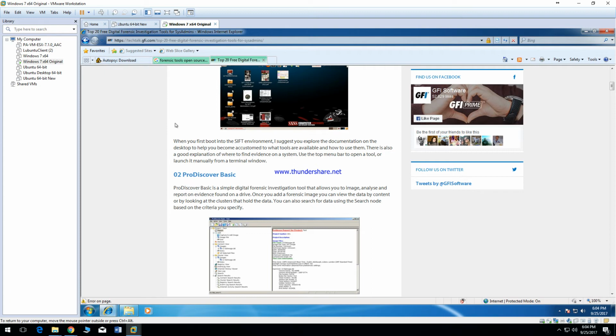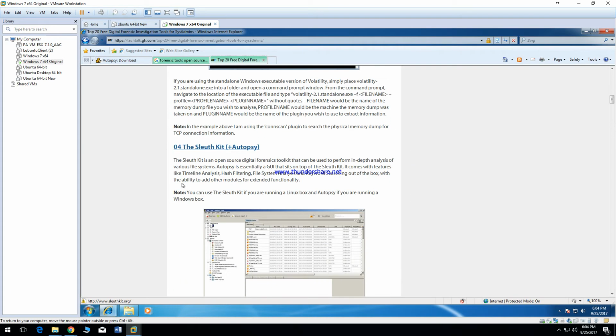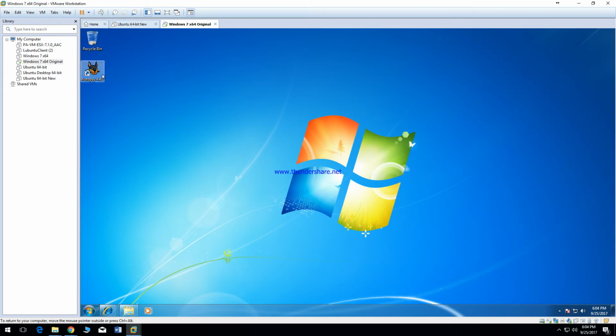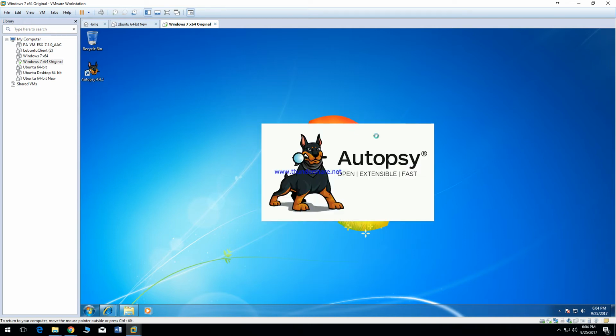So to start with, as I mentioned, I picked The Sleuth Kit with Autopsy. You can see this is Autopsy for Windows. I just found it on the website. Here's a link you can see, and of course I have 64-bit, so the version is 4.4.1. As I mentioned, it's free and open source. You can just download it and install it, just like what I did. So here you go with Autopsy 4.4.1, and I'm just going to run it.